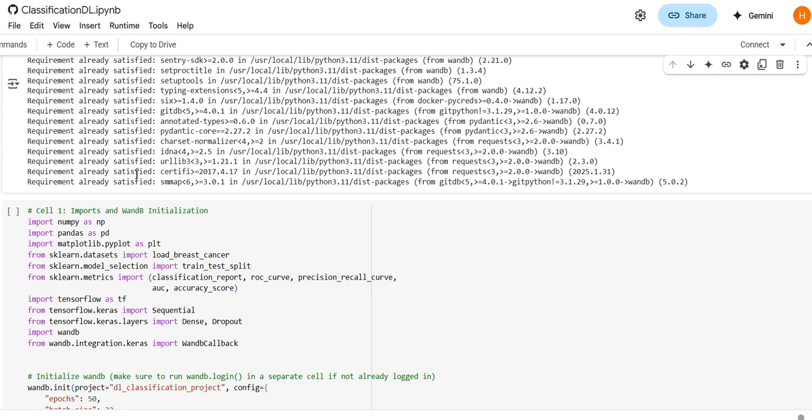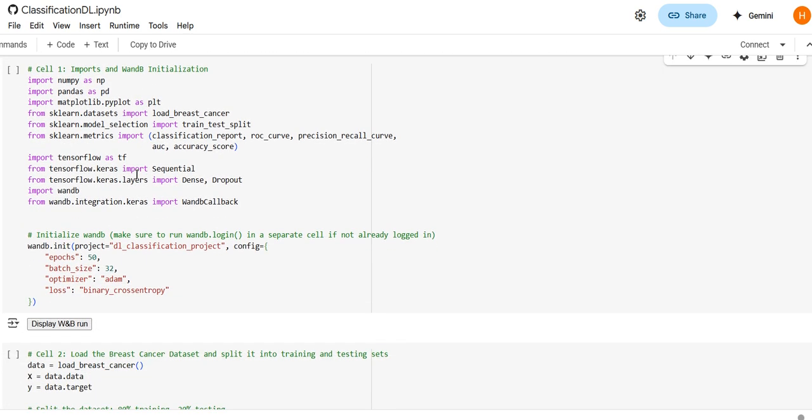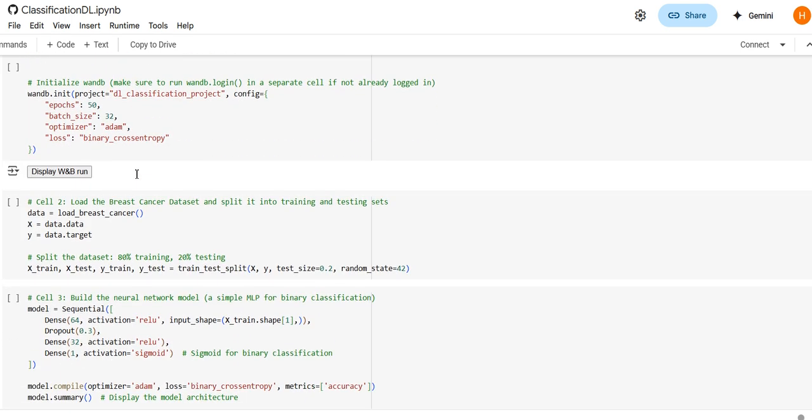So we import key libraries like NumPy, Pandas, TensorFlow, and WandB. Then we initialize our WandB project with some basic hyperparameters like batch size, optimizer, and loss function. And after that, we are gonna load our dataset. So we are using the built-in breast cancer dataset from scikit-learn. It's perfect for binary classification.